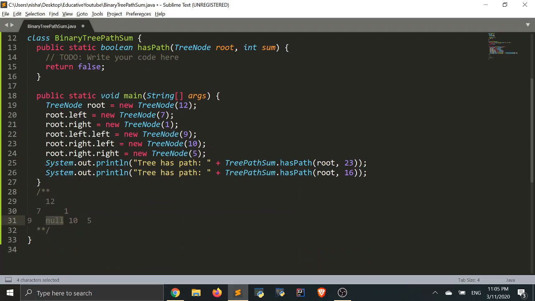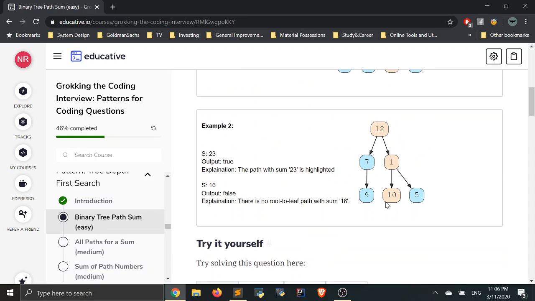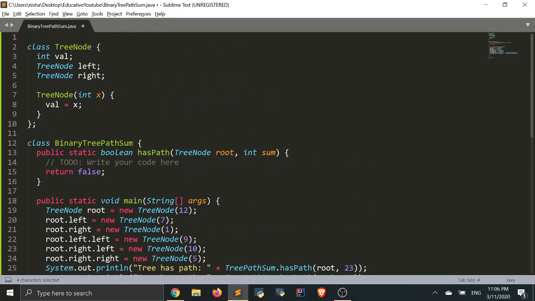And what they want us to do is pass this tree, and they're going to find whether 23 or 16 are present in it. So it looks like this is what they're talking about. This is the tree that we've been given, and we have these two inputs. We have this method which we have to write code for. So it looks like static boolean. So we have to return true or false whether the path is there or not. We are given the root node and we have the sum.